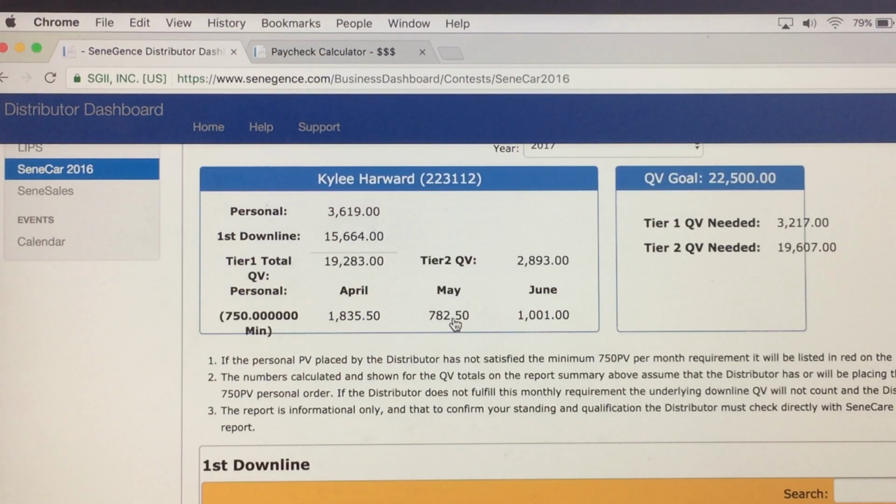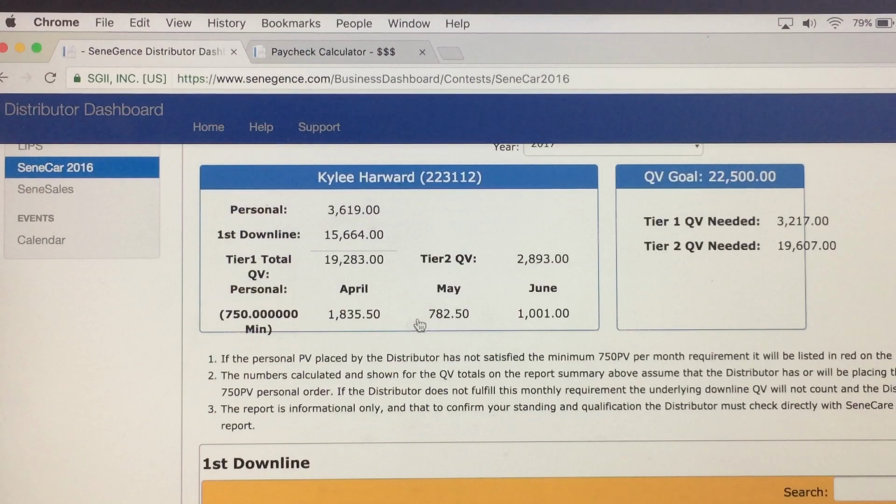So only 4,500 PV is going to count towards your QV over a 3-month period, and then it's 2,000 PV that is going to qualify for the QV per month. I know that's really confusing, but if you just check this chart, you want to make sure you're over 750 a month, and then it'll tell you over here what you still need on your first tier and your second tier to qualify.